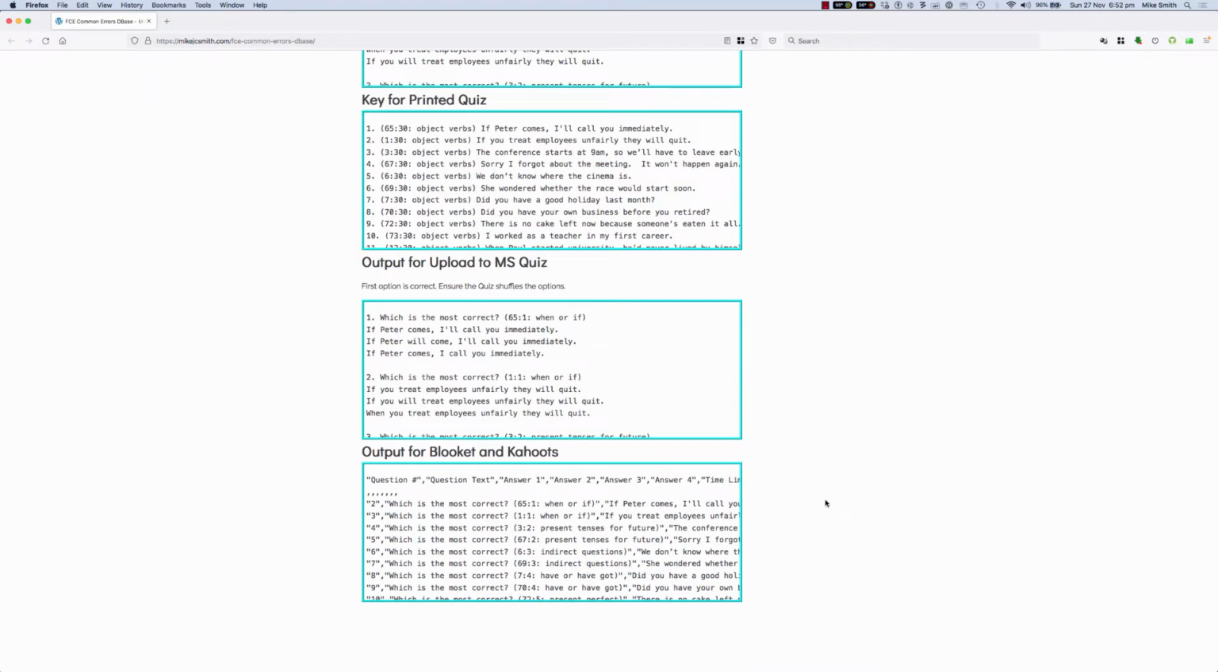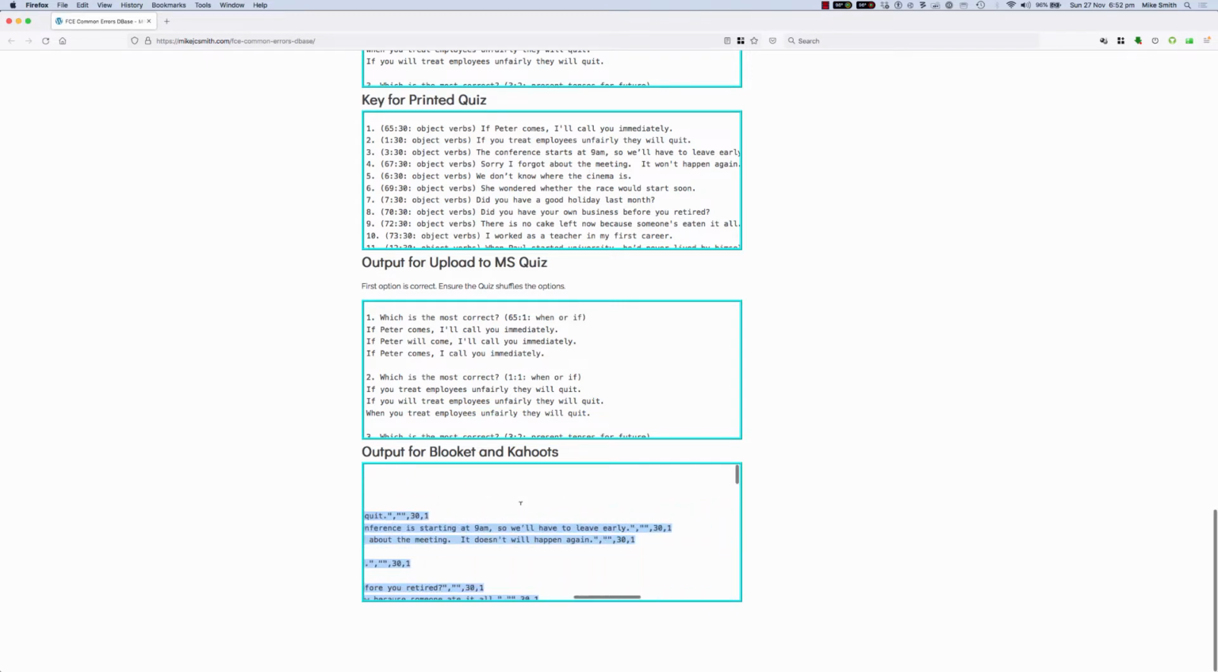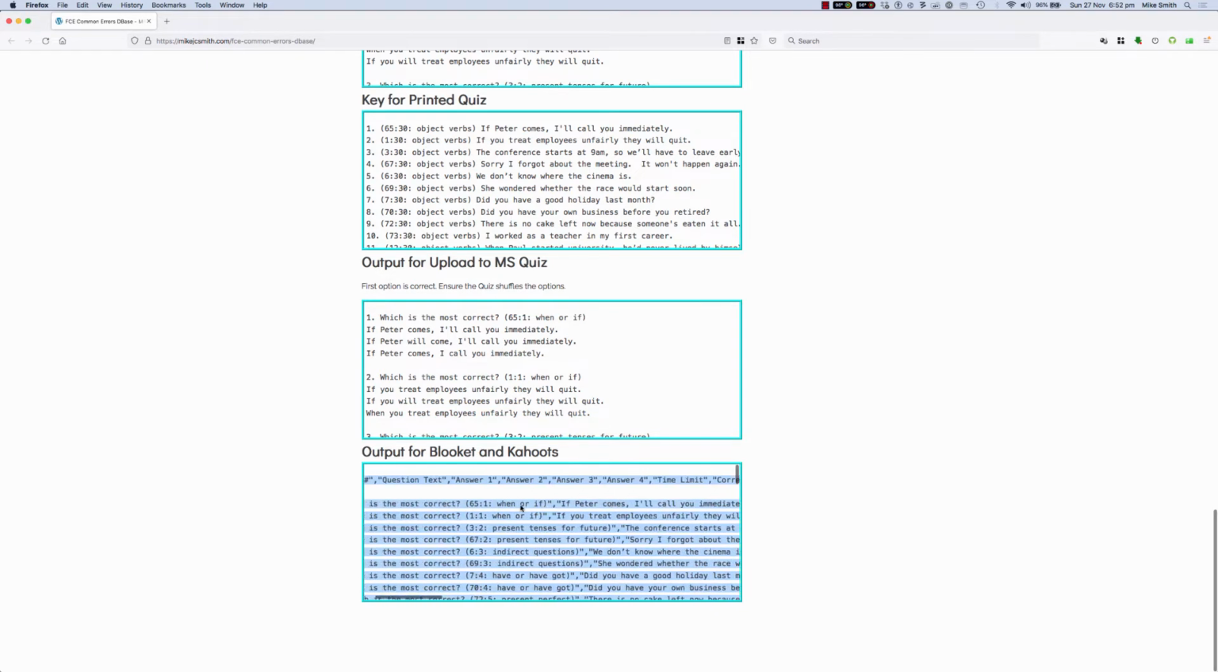Okay, pretty pleased with the output for Blookets. So you can see that the questions here have been output using all of these commas and quotation marks here, and that is simply so that it will import nicely.